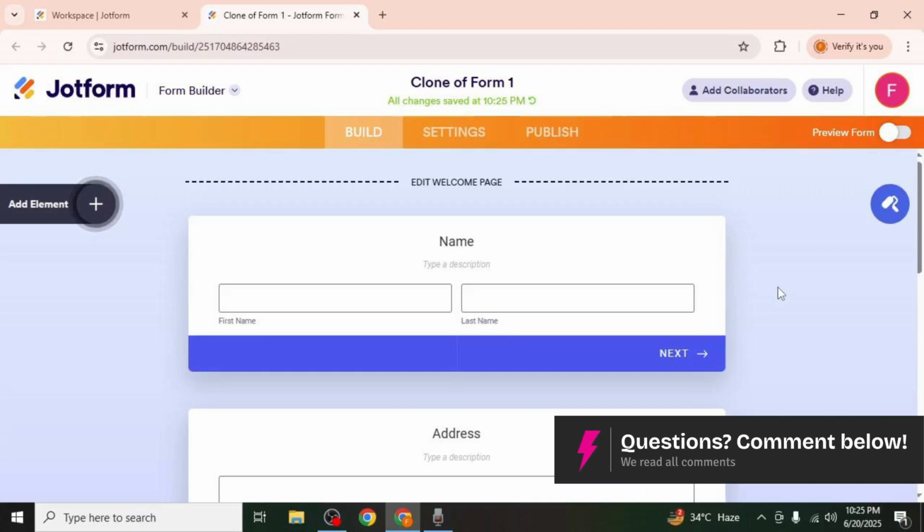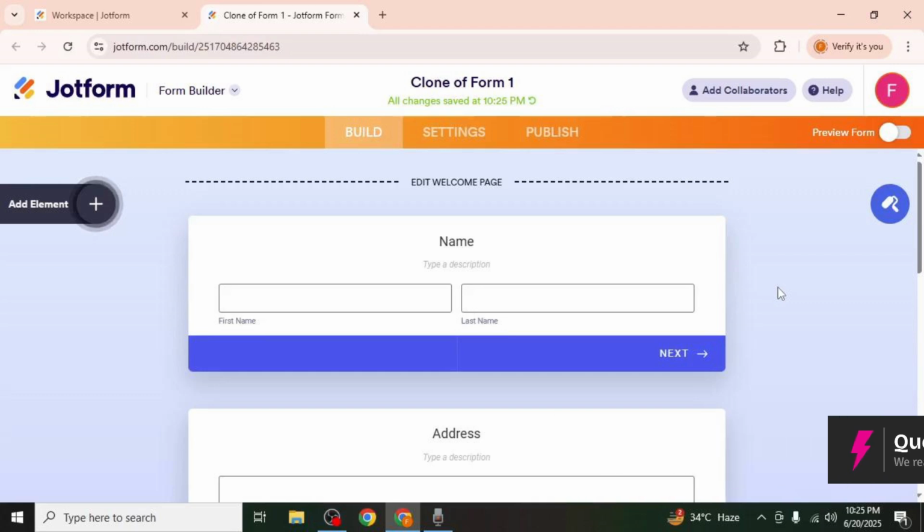This newly cloned form will look exactly the same as the original one. It will include the same layout, questions, design, and settings. However, the submissions count for this new form will be 0, since it's considered a completely new form.